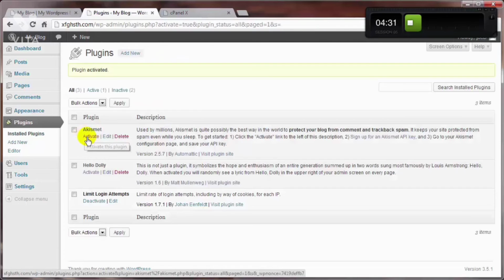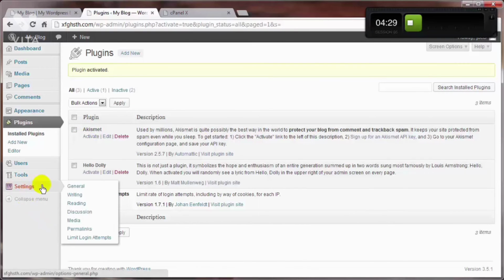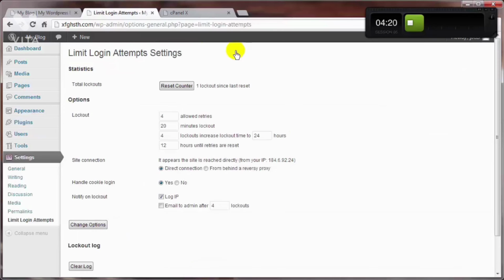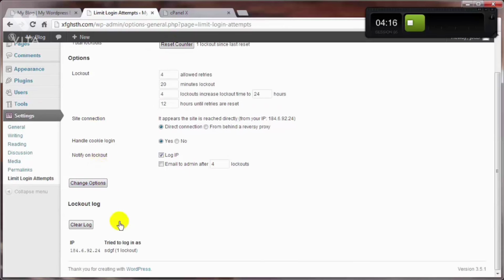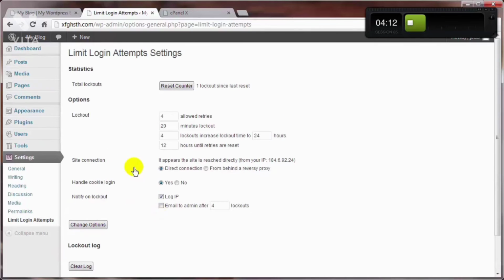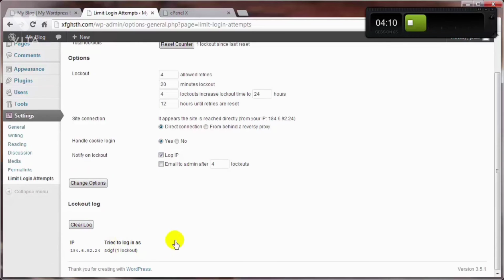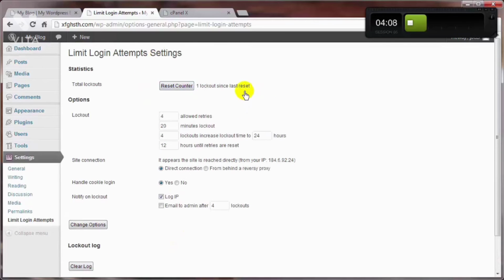And once it's activated, come on down here to the settings panel, come on down to the new link that's been installed. That's the limit login attempts link. Click on that, and here are these settings. Now then, since I've been playing with this, there's my IP address right there. By default, there's not going to be anything there, and this is not going to show up because, well, there's nothing to reset. But the other items in here are pretty well okay just the way they are.